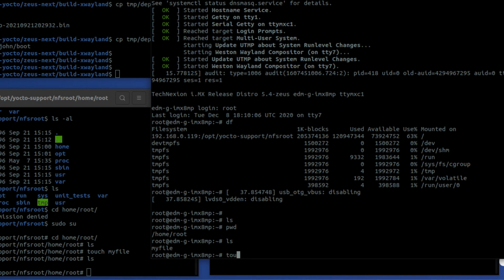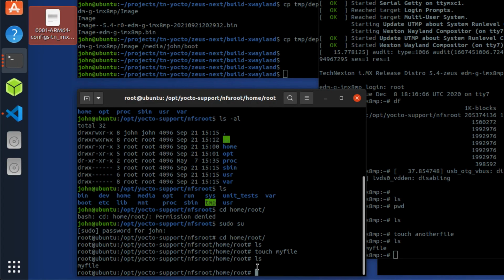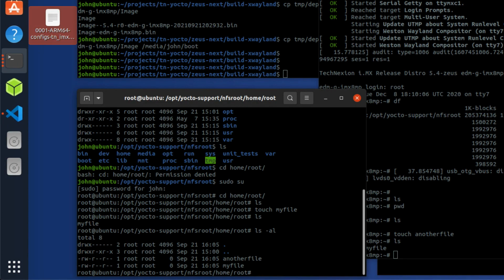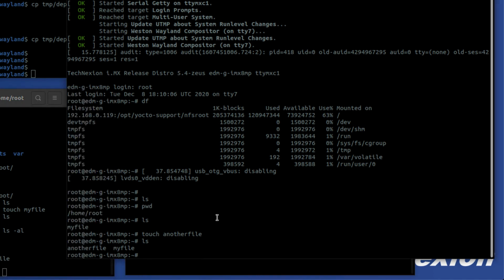Let's do this. Touch another file. ls. So there's another file. Okay, ls -al. And I have another file here. So we verified that our NFS root file system is working and that we are able to, in fact, exchange files between the host and the target.